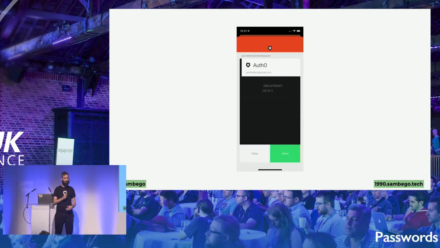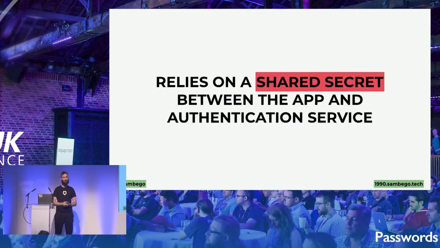really convenient. But it relies on a shared secret between the app and the authentication service, which means that if that secret gets leaked, gets lost, gets stolen, anybody can pretend to be the Authenticator app and generate one-time passwords, which are valid as long as you don't find out that the shared secret has been stolen. So that's a vulnerability in this way of authenticating.